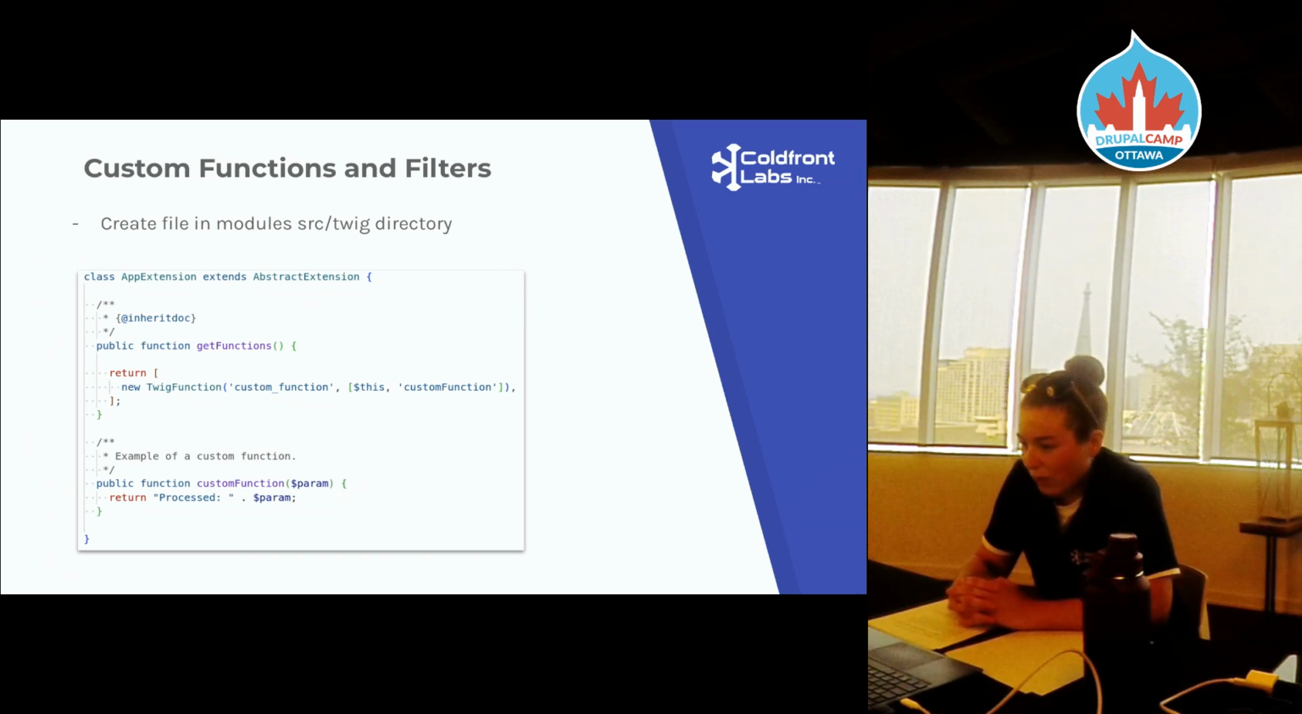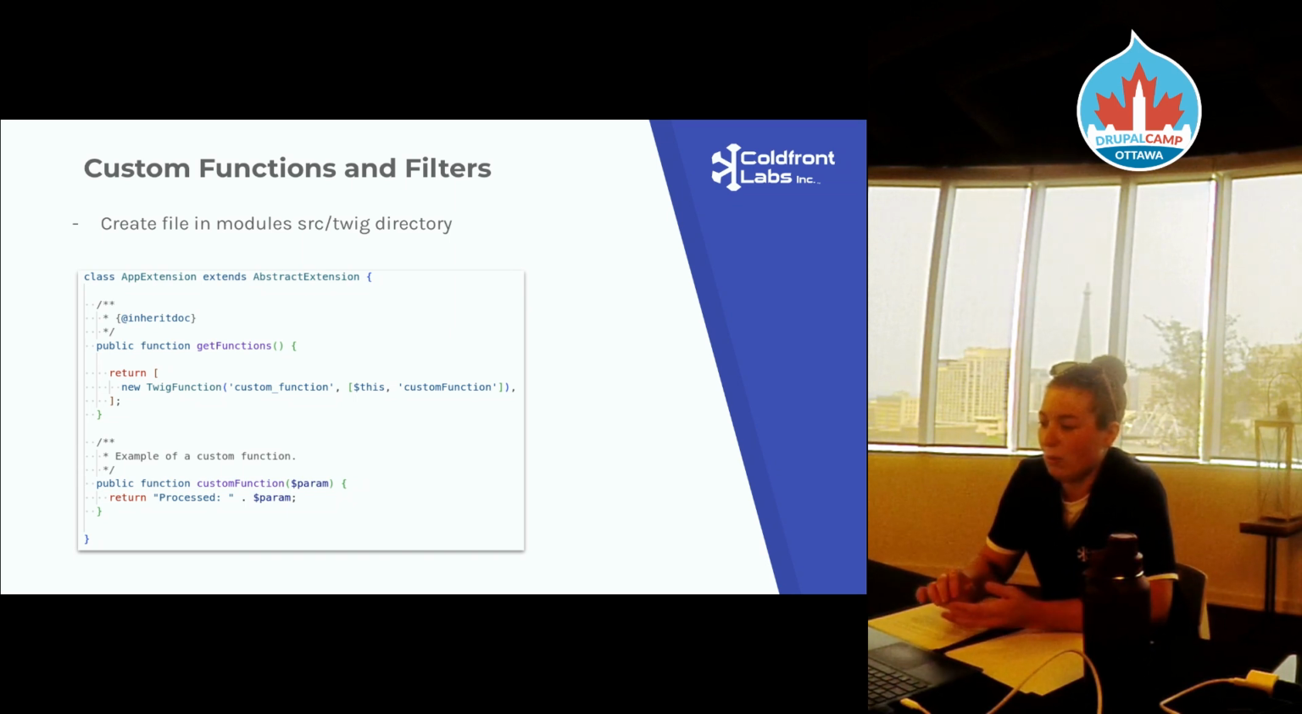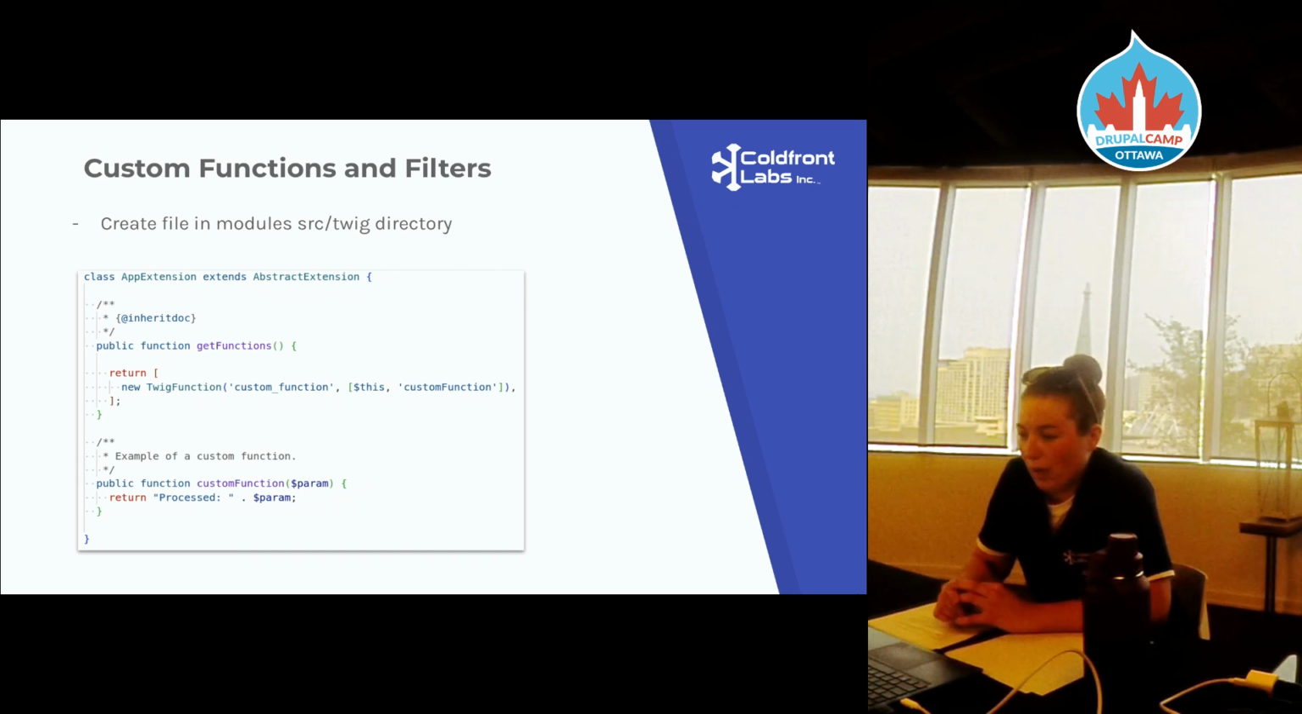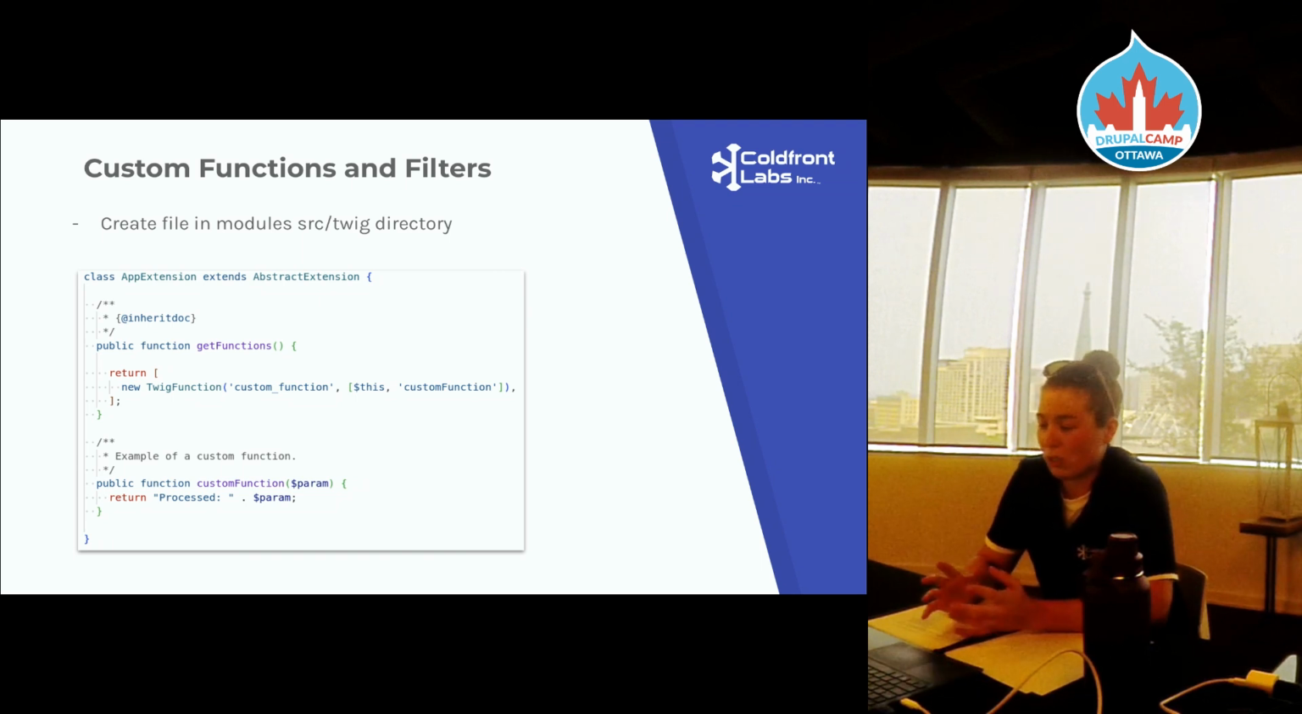So in our return, we have our new Twig function, and then we're passing it the name of our function, custom function. I should have picked a different name. I'm saying function a lot. And we're also passing it an array with this and also the function in our class. So after you have that, you can then create your actual function, named custom function, and we passed it the parameters. And you can add any logic that you want to be applied to the function when it's used in your template. We just have it returning a string with your parameters.